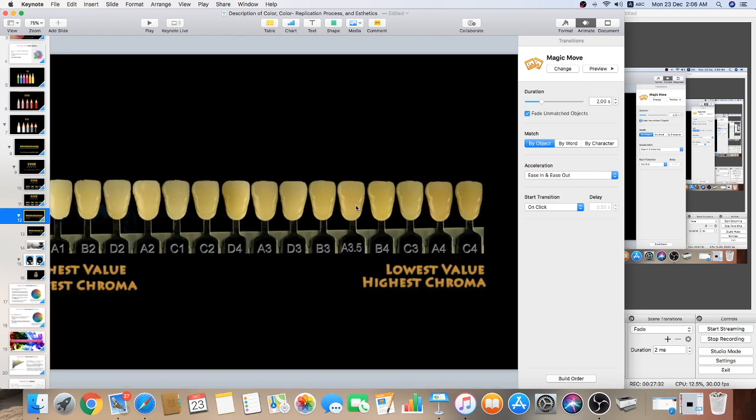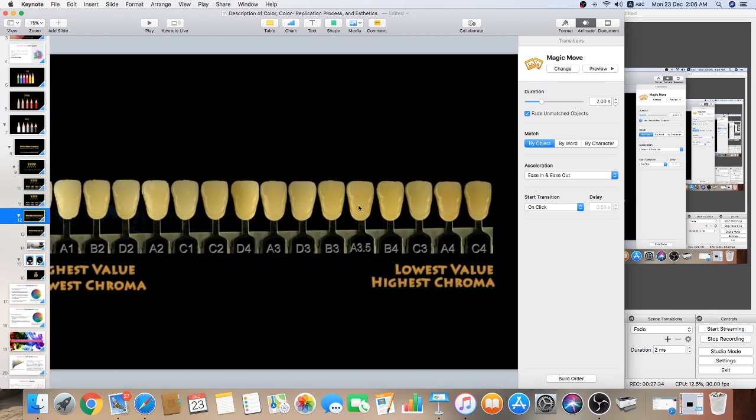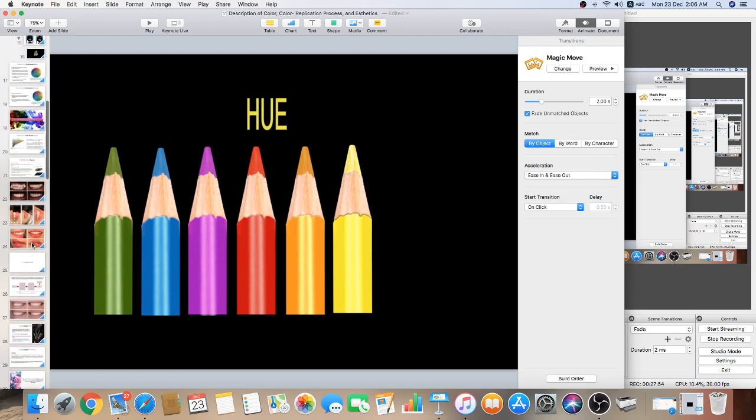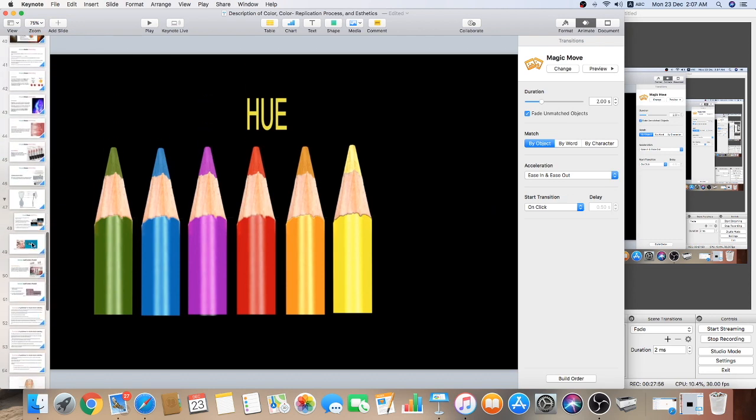So try to choose first the value of the tooth and then the chroma. You can see how the hue is constant with the chroma, saturation, and finally you can detect the hue of the color application, the actual color that you should apply.